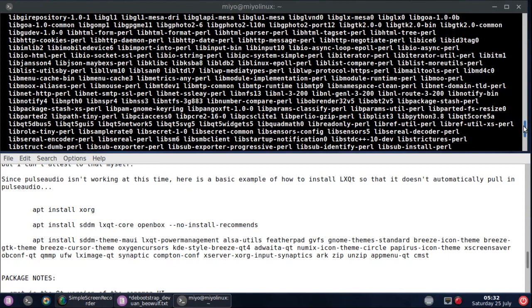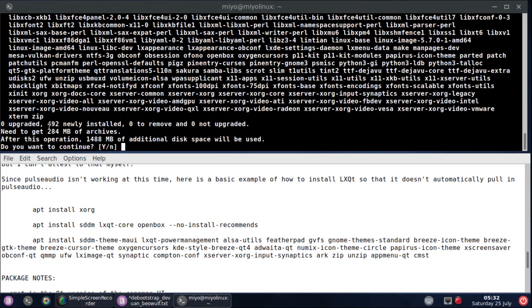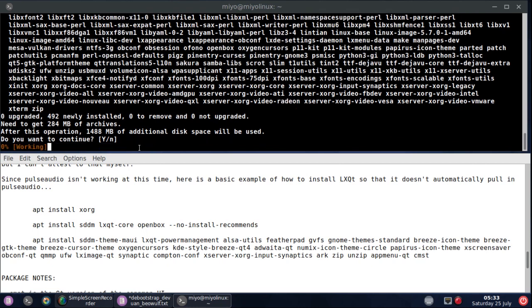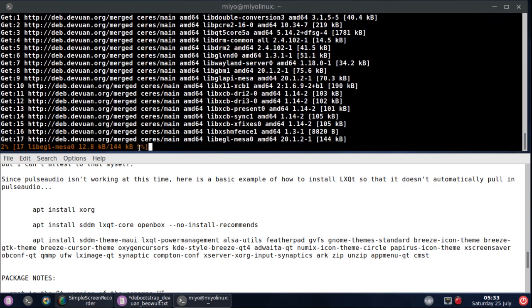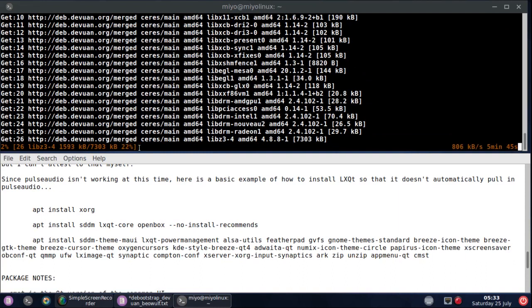Let's see. It's going to get 284 megabytes out of the archives, and it will be installed on the system as 1488 megabytes. So Y is capitalized. I will hit yes, enter on my keyboard, and once this gets started, and it's already started, I will go ahead and pause the video, because this will take quite a little while. I will be back momentarily.